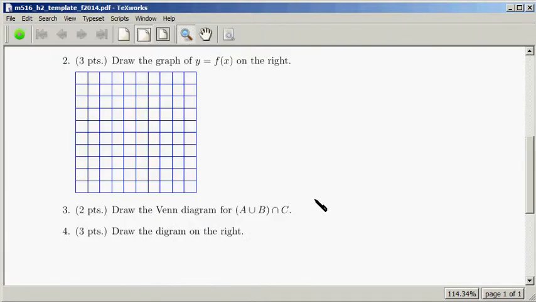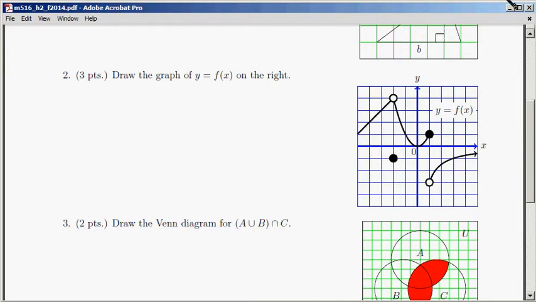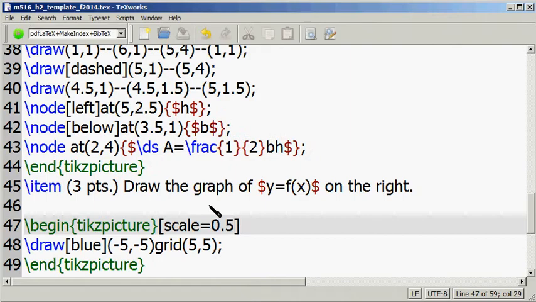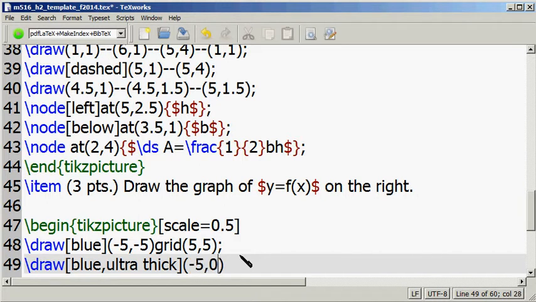Then we're going to add the x-axis and the y-axis. So let's see what it looks like. It looks like that, so we can make it a little bit thicker. We say draw, and we still want it to be blue, and we say ultra thick. That's the thickness. Then you want to go from -5, 0 to +5, 0.